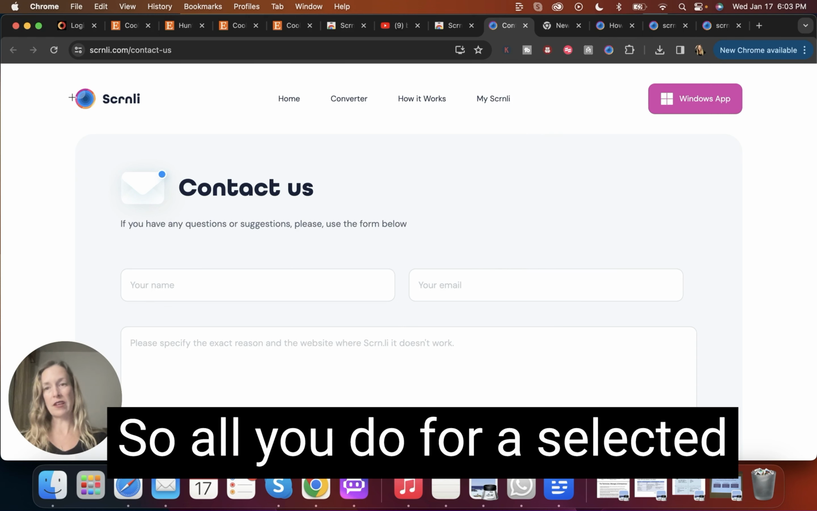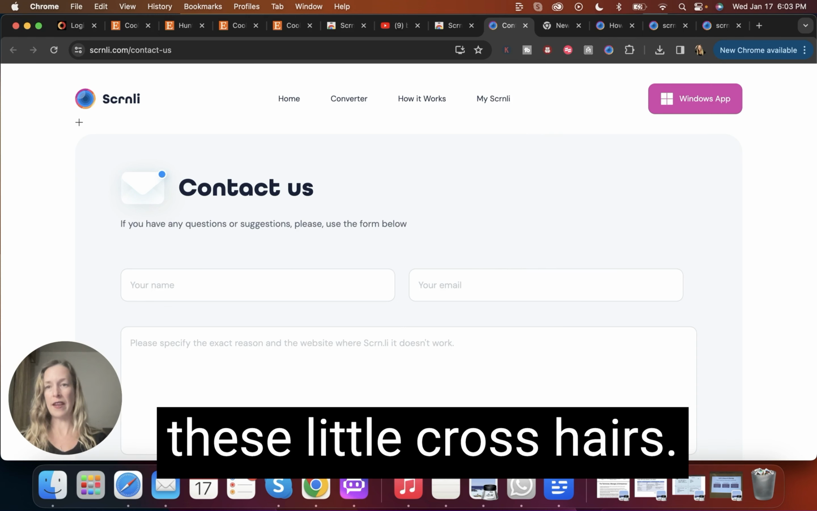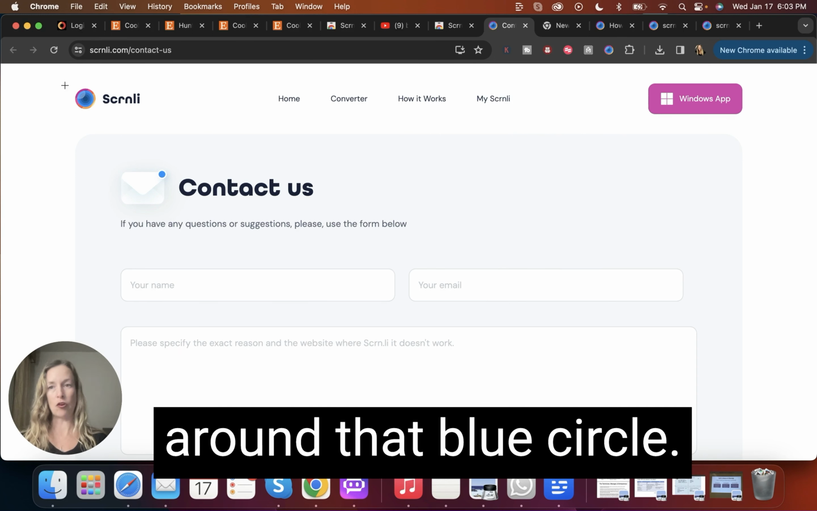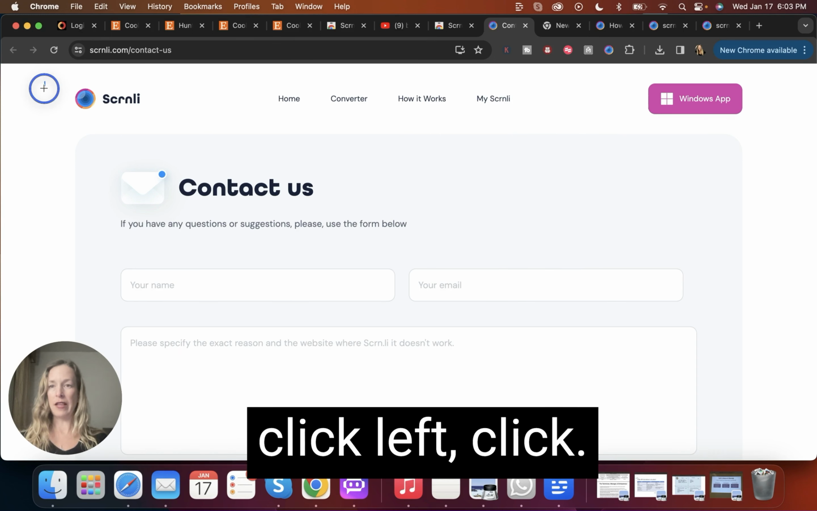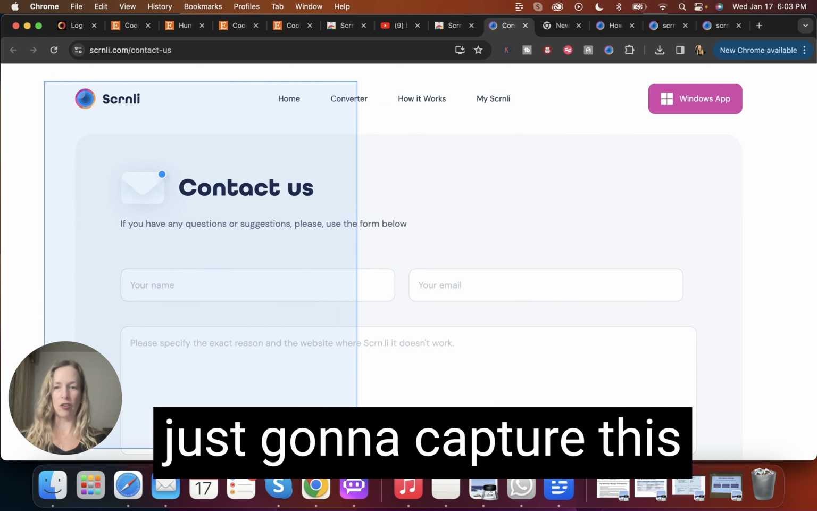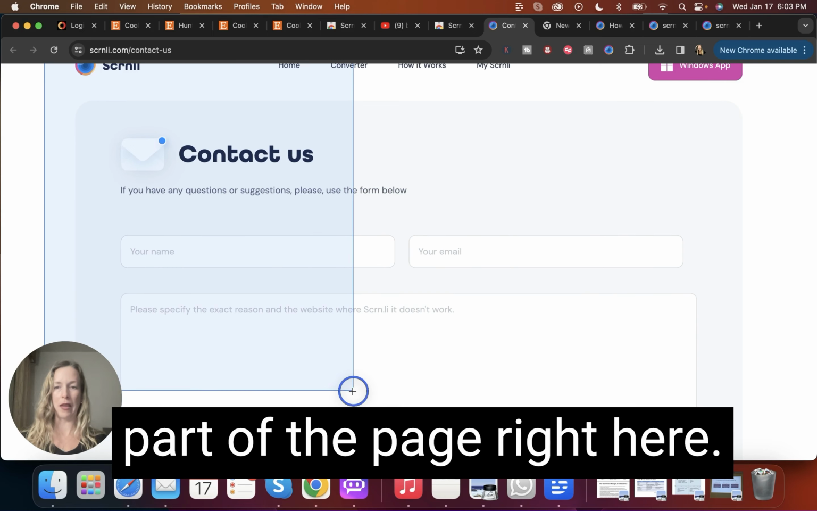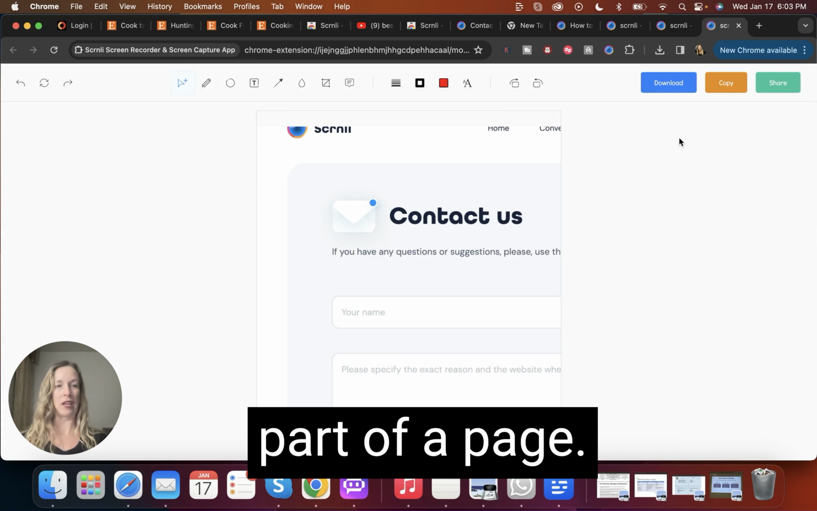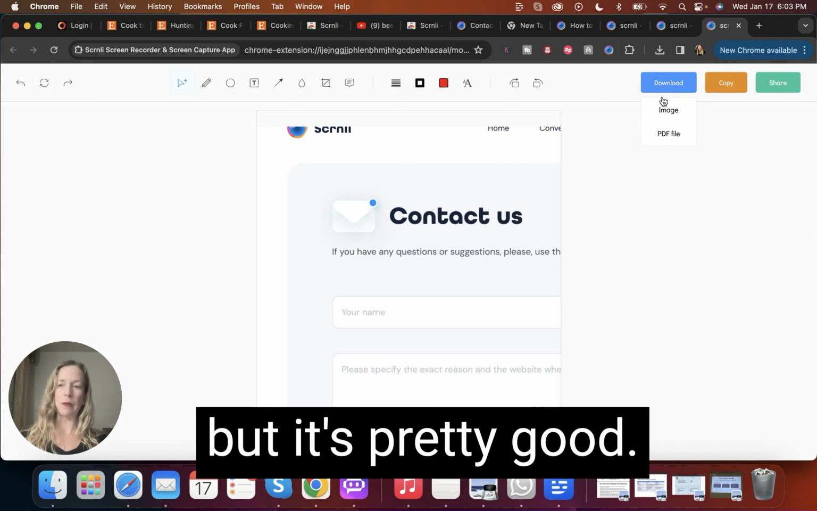So all you do for a selected area, you're going to get these little crosshairs. You can see I'm circling in the top left corner around that blue circle. And then you left click and open it up. And I'm just going to capture this part of the page right here. Okay, see, it captures part of a page. Sometimes it's not perfect, but it's pretty good.